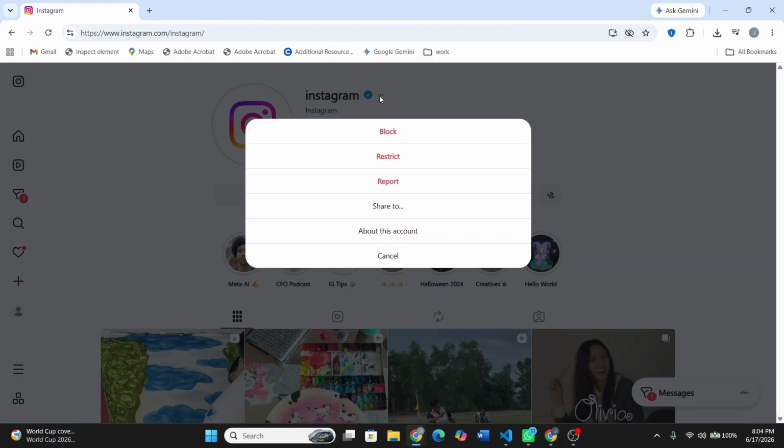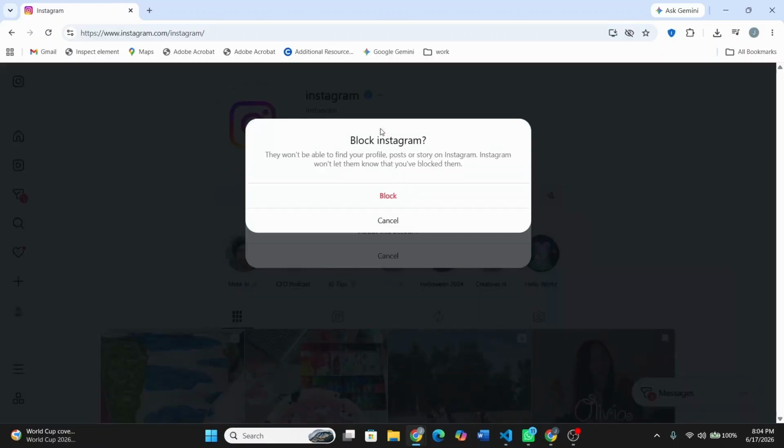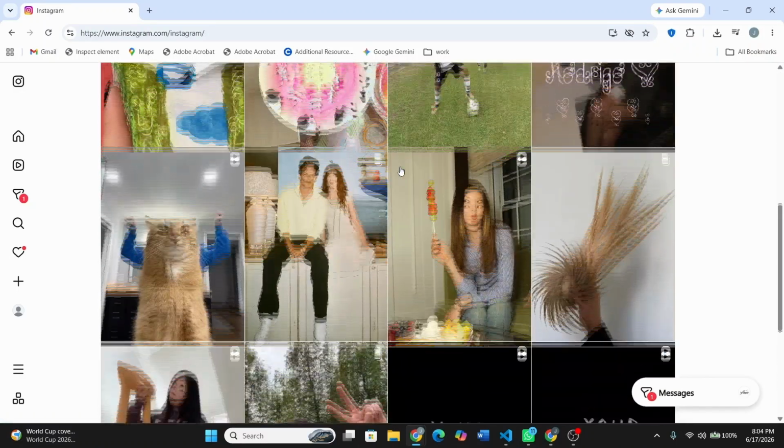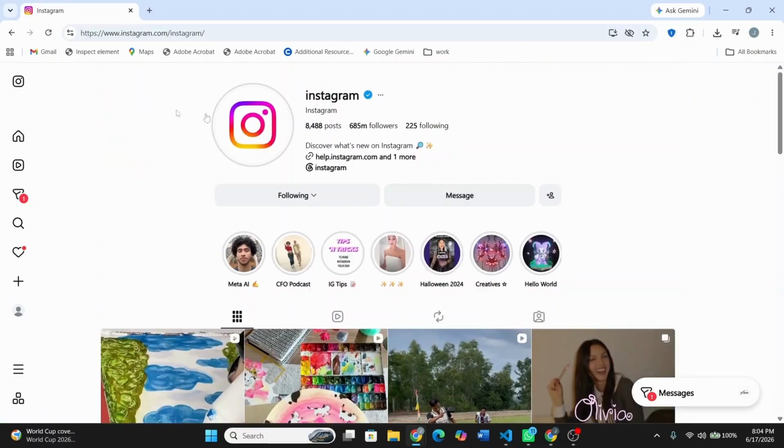In the next step, click on block from the drop-down menu that appears. From there, a confirmation window will pop up. Click on block again to confirm. Once done, the person will be blocked and will no longer be able to see your profile, posts, or send you messages.